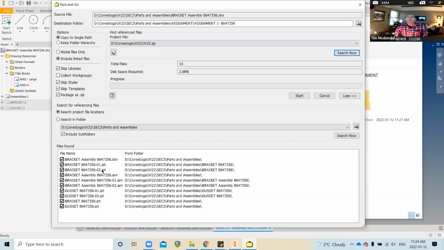So altogether, there's 3, 6, 9, 10 files. So 1 gusset, 1 master gusset, and 2 other files, the 1 and the 2. That's 3. 1 bracket, that's the master, and 2 configuration files, 1 and 2. So that's another 3. That's 6 altogether.